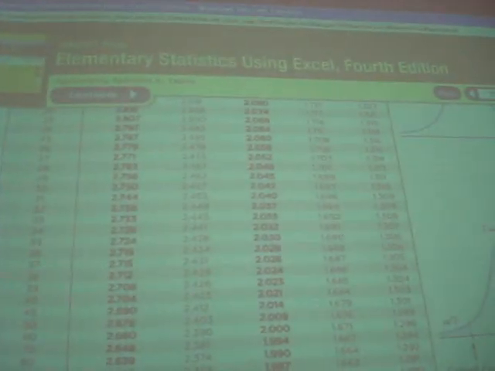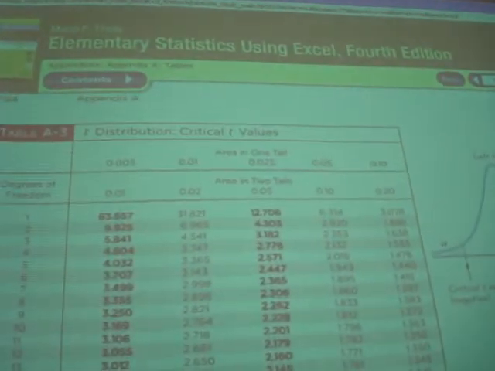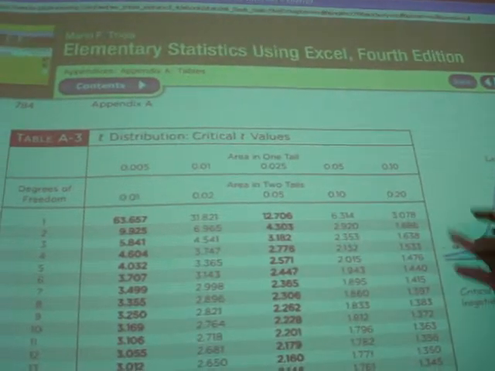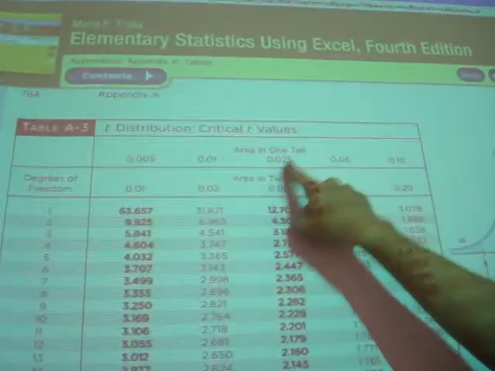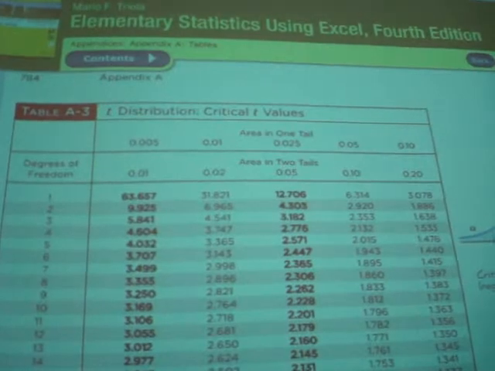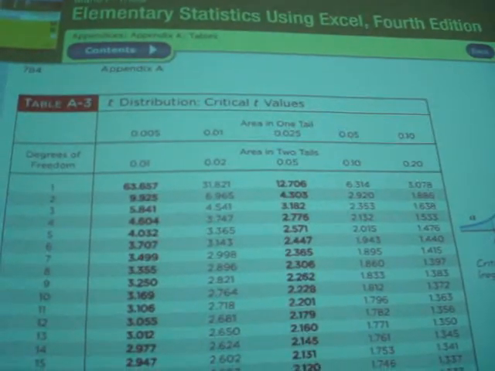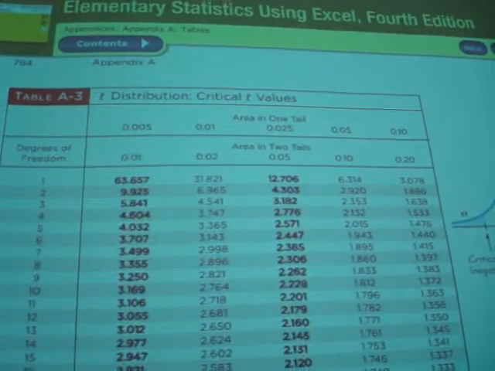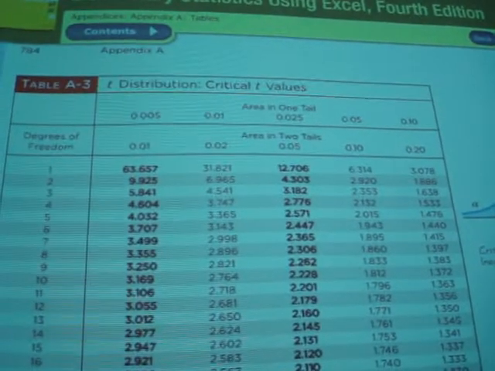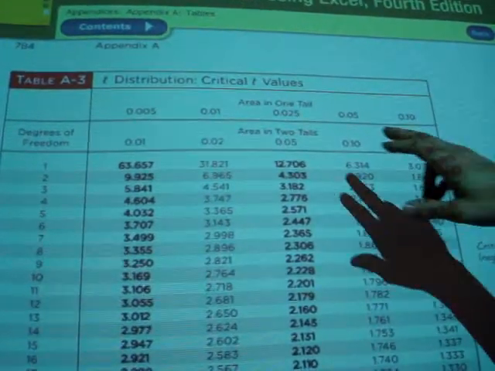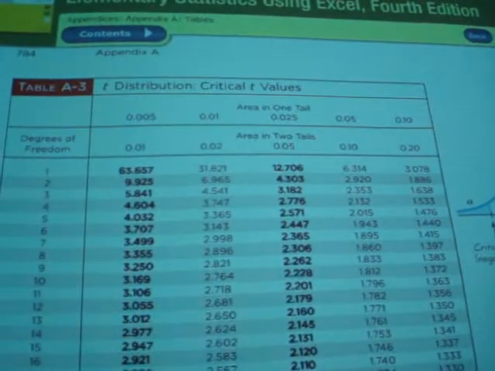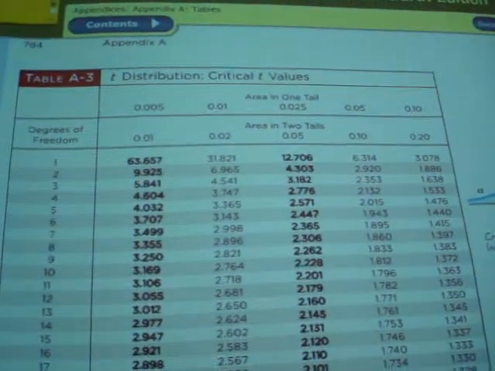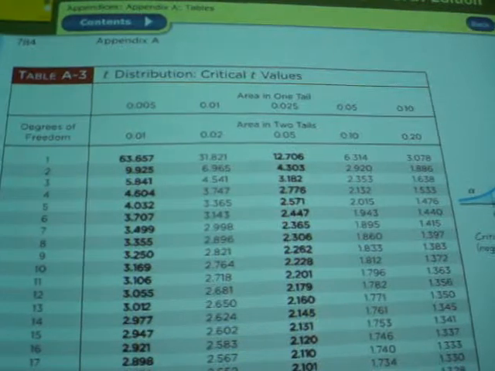Okay, so what you'll notice, if you go to the top here, is we have 2 different headings: the area in one tail and the area in 2 tails. When you do a confidence interval like the one that we're doing, we want the middle 99% to be our cutoffs. So we want the area in 2 tails, since it's a 99% confidence interval, we want the area in the 2 tails on the outside. A good picture of this is just down here on the right.